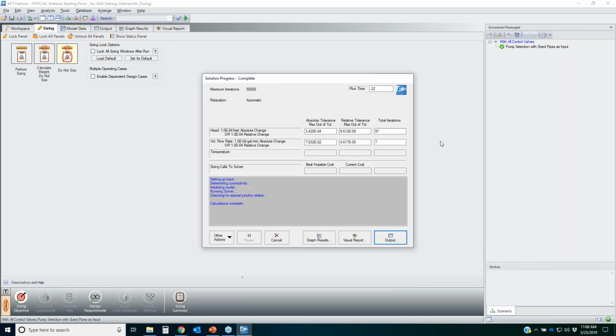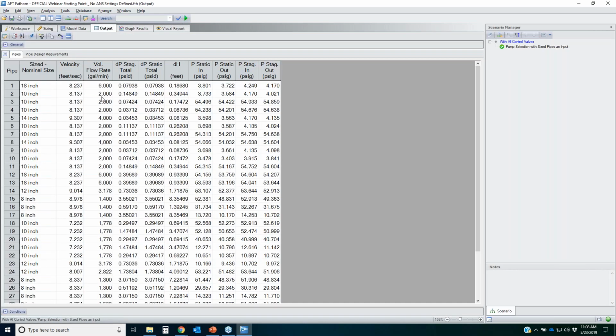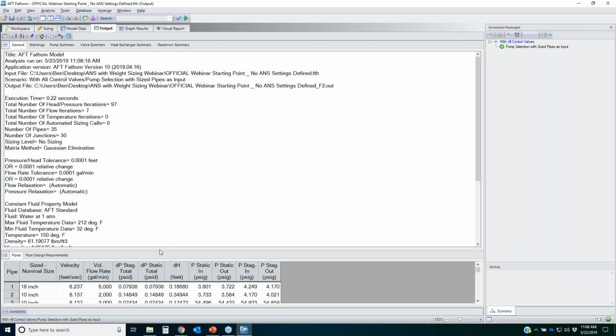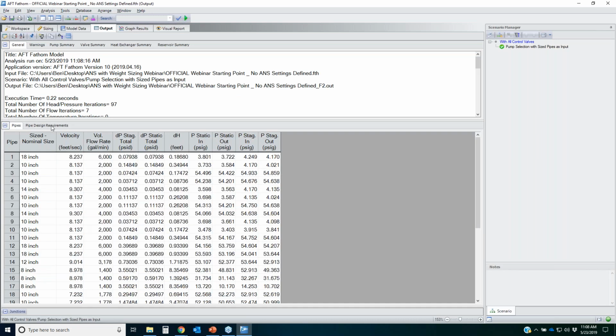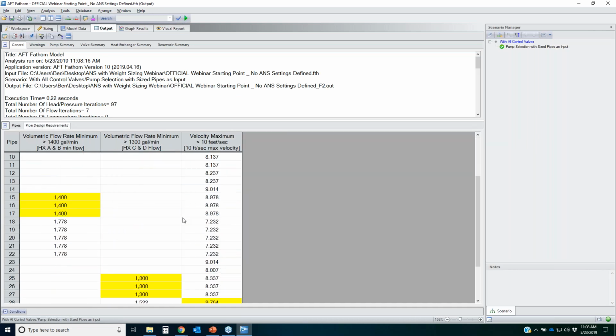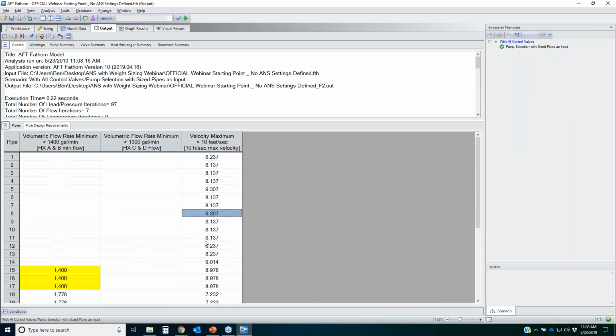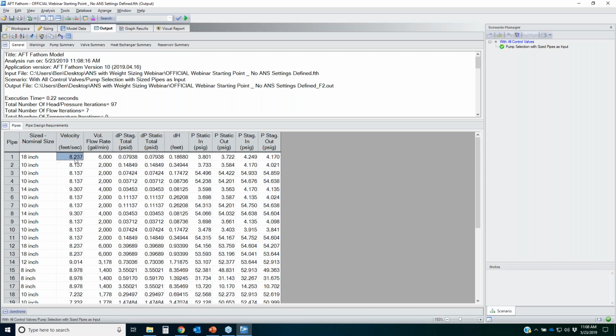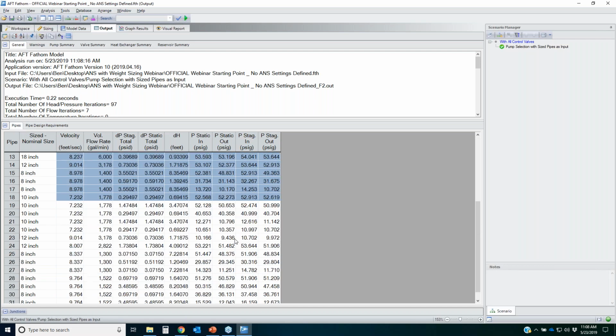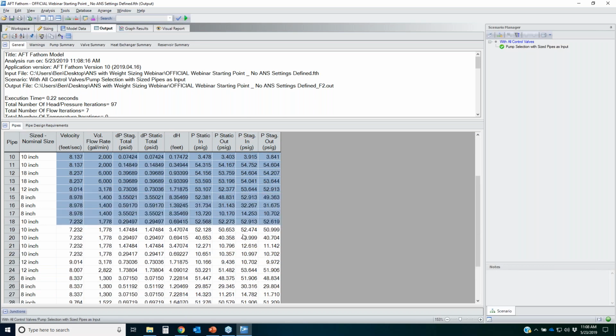It's not going to size the system. It runs a lot faster. I can go to my output here and look at the results at a different level now. So here I can still go to my design requirements and ensure that all of my design requirements were met. And you can see what the overall resulting parameters are.